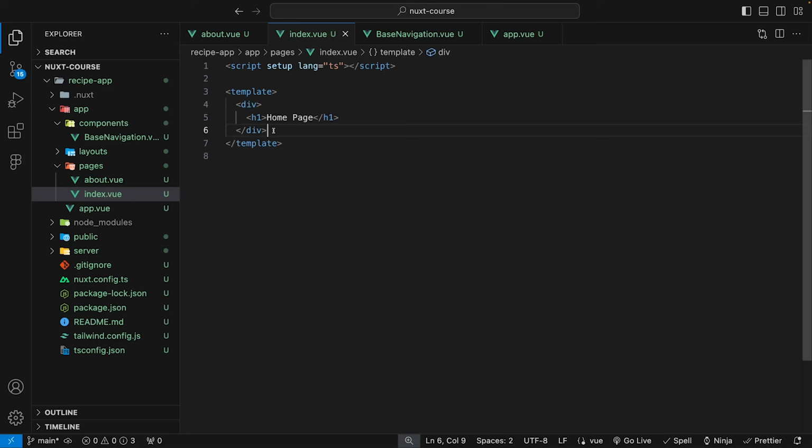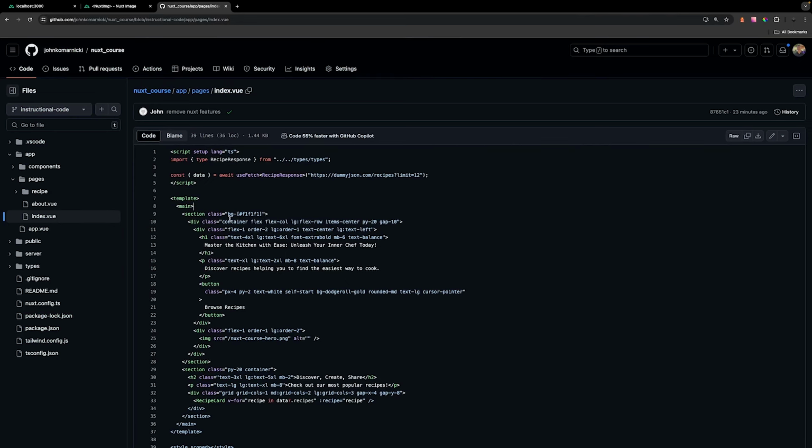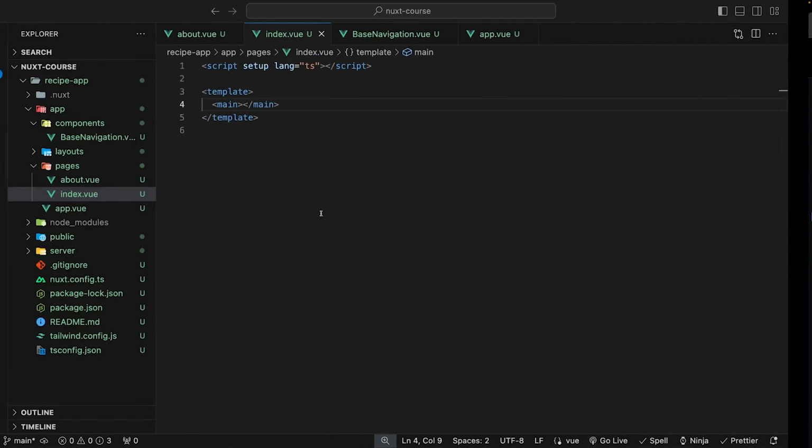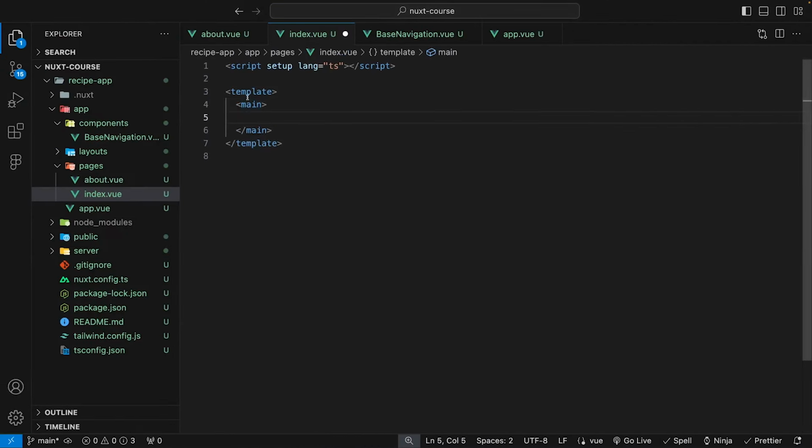Now back inside of our Nuxt application, we're going to go to the index page, which is where we're going to integrate this hero section. So what we want to do is remove the content that we have, and we're going to create a main tag. Then over on the GitHub repo, make sure that you're still under the instructional code branch. We're going to grab this first section, which contains our hero. So we can copy this, and then we can just paste it into our main tag here inside of our index.vue.